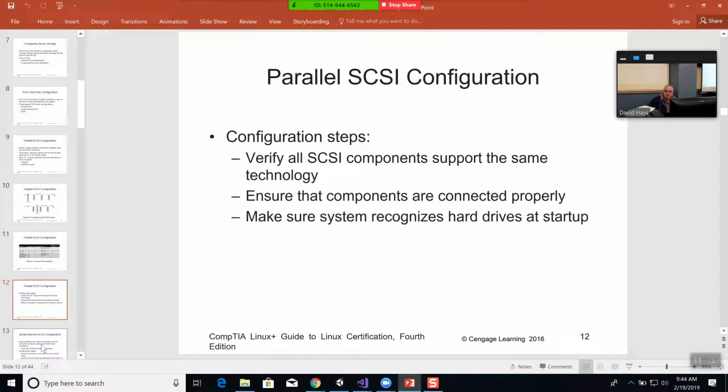Configuration steps for the parallel: verify all SCSI components support the same technology. Ensure components are connected properly. Make sure the system recognizes hard drives at startup.